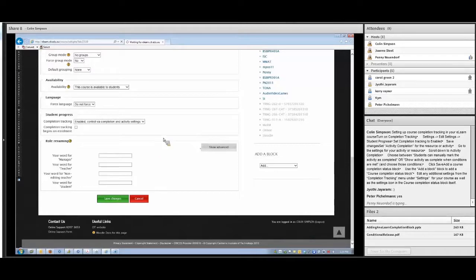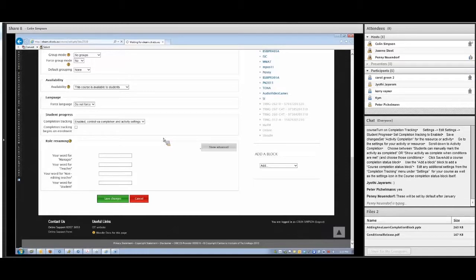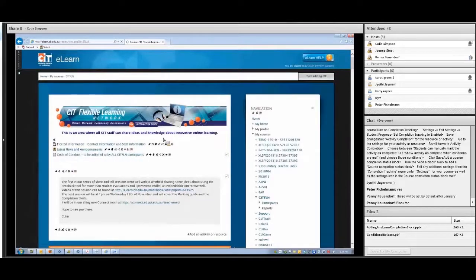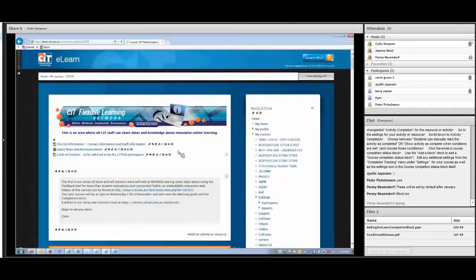Once that's saved, for every activity, that will be set to default by January, so that is pretty useful. You won't actually need to do that after next year, but if you are wanting to use it this year, then that's something to consider.